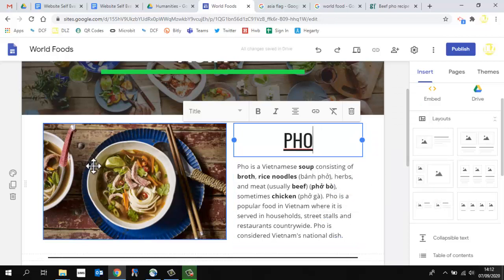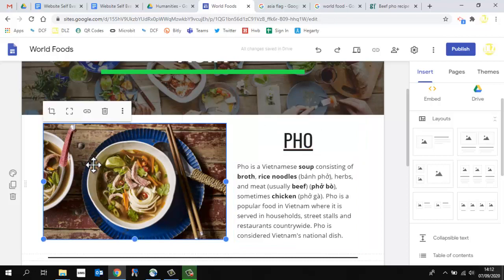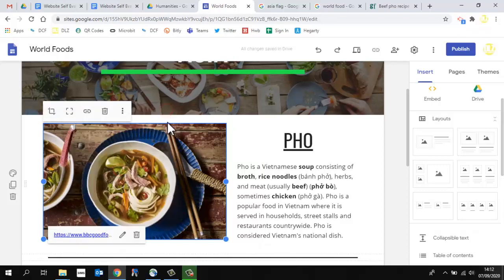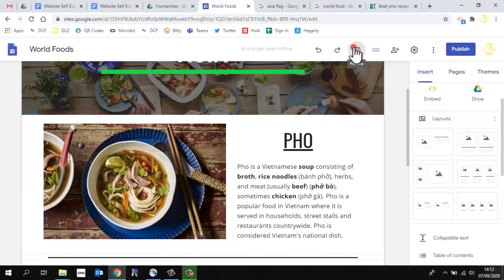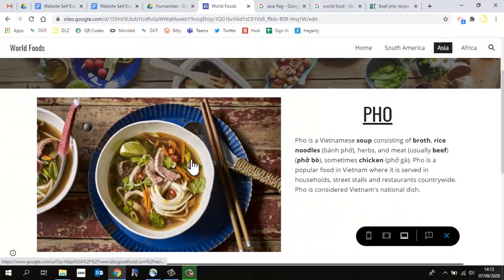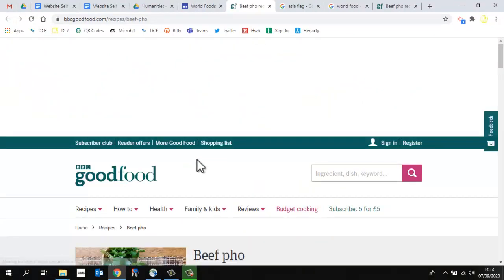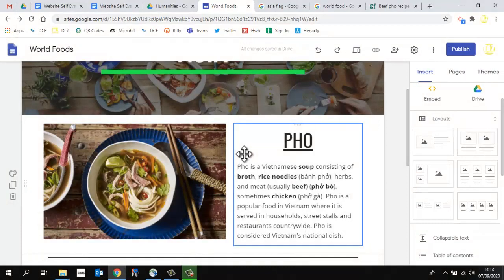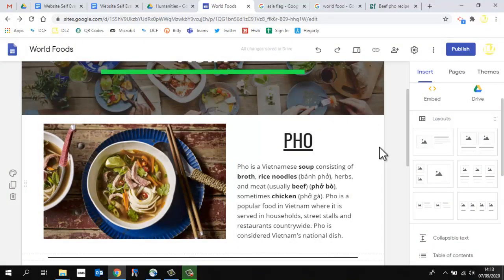Now I can also do this with images that are on my web page. So if I click on the image here, again, you can see insert link and right click and paste and press apply. So now when I preview the website, if I click on this image here, it takes me to that recipe. So that's a really nice way of using hyperlinks. So if I just close that view now, we'll be ready to move on to the next skill.